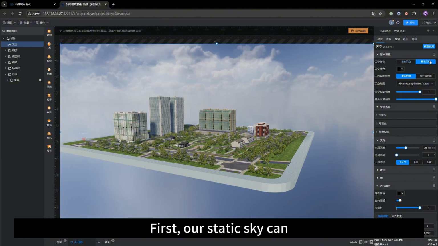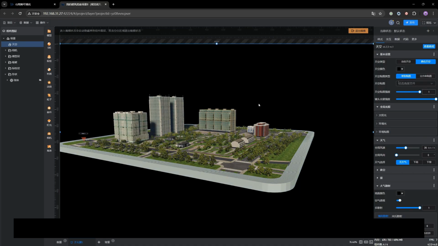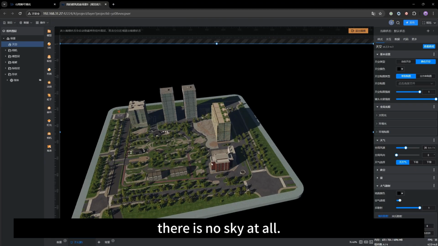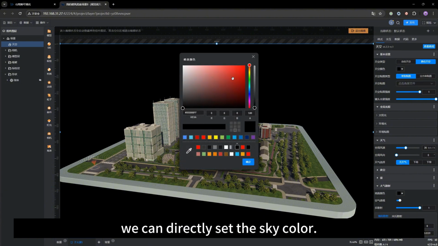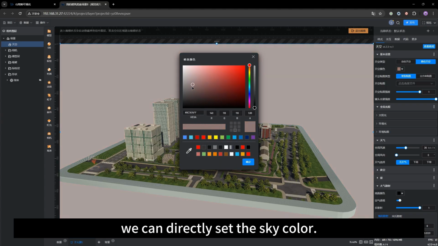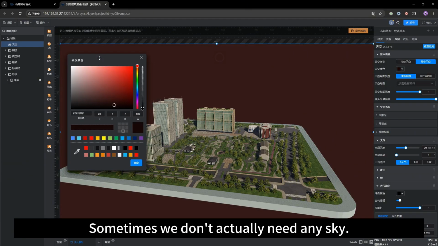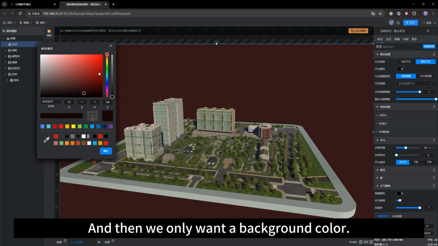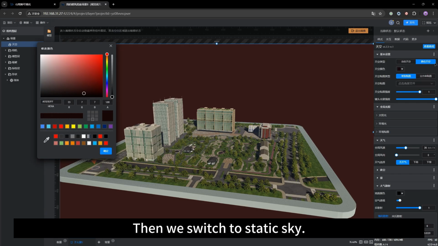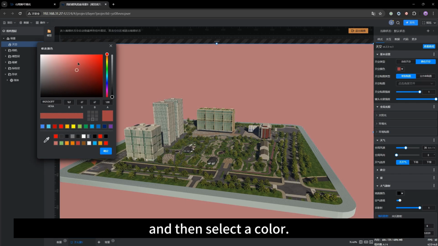First, our static sky can directly set the sky color. For example, right now, there is no sky at all. Such a picture. We can directly set the sky color. Sometimes we don't actually need any sky, and we only want a background color. Then we switch to static sky, and then select a color.